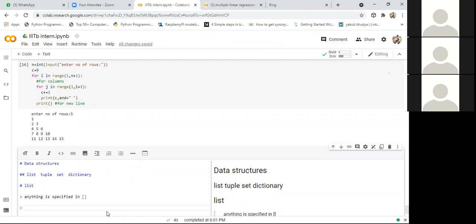Coming to the Python list, it is similar to arrays, but here we have more advantages compared to arrays. In the list, we can specify multiple data types also. I'll explain each and everything very clearly.